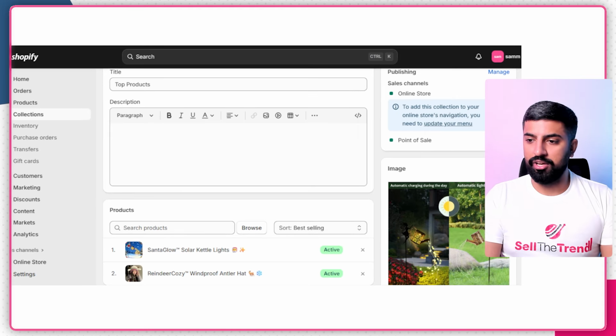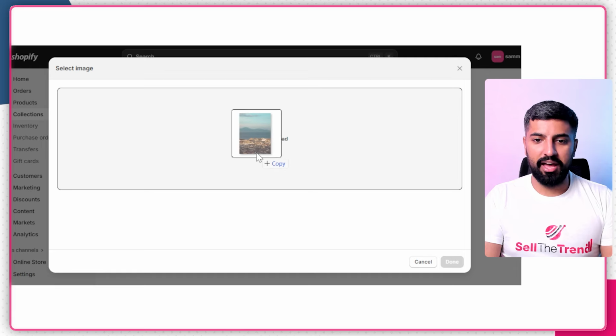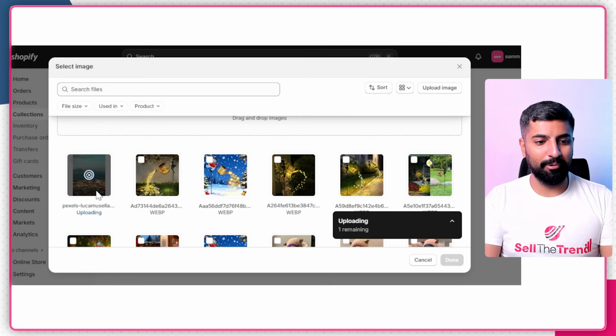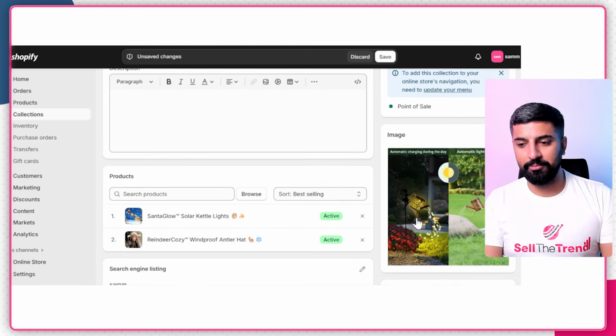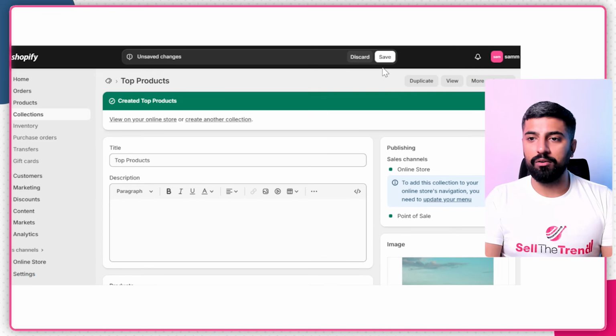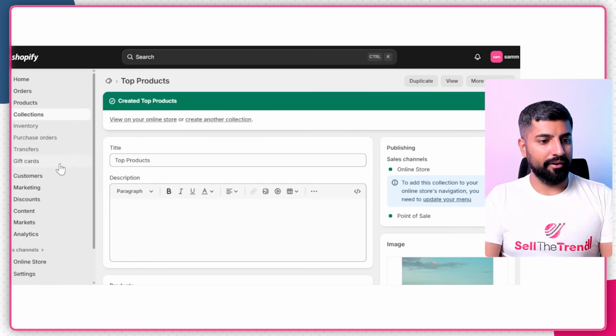So let's actually change it, right? So change image. Here we have added our new image. It's uploading. It's going to look good. So if you're selling sports items, then of course you would have a sports image here. Look at this, this looks good. Now save it, of course, very, very important. Our collection has been saved.